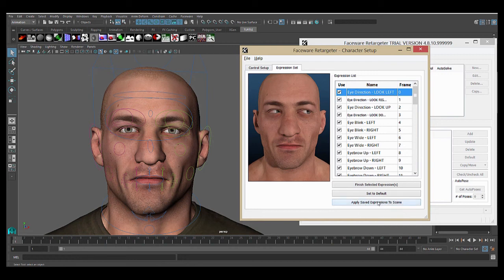The last thing we'll go over is the Apply Saved Expressions to Scene button. And that's used if you want to go back and look at or otherwise adjust your expressions. You can see that I have a blank scene here with my rig. There are no expressions or keyframes set on it at all. So if I want to go back and check my expressions or fix them or alter them in any way, I can click this Apply Saved Expressions to Scene button.